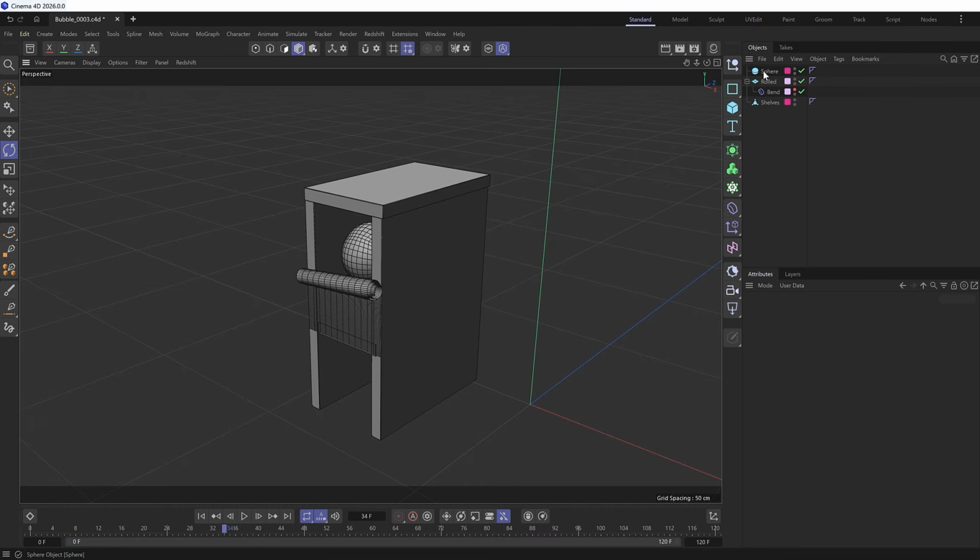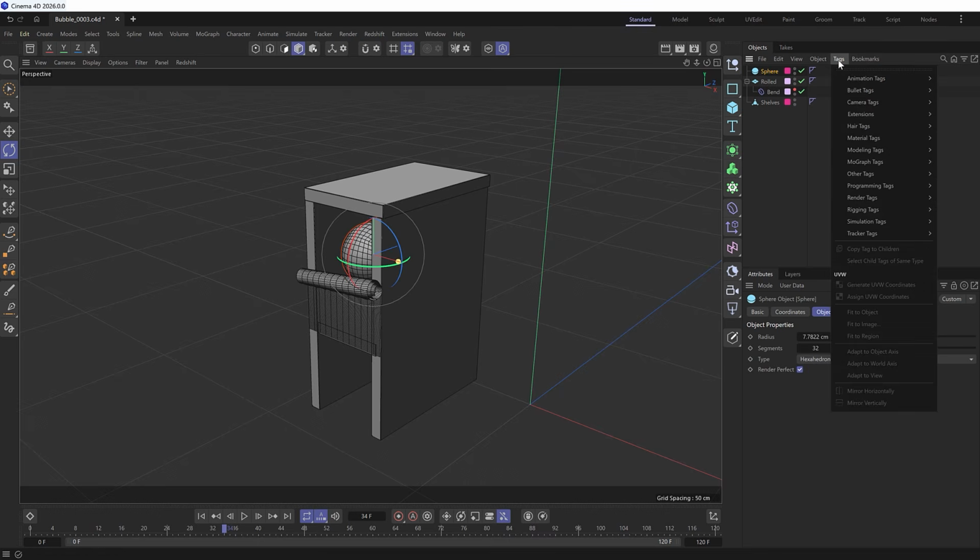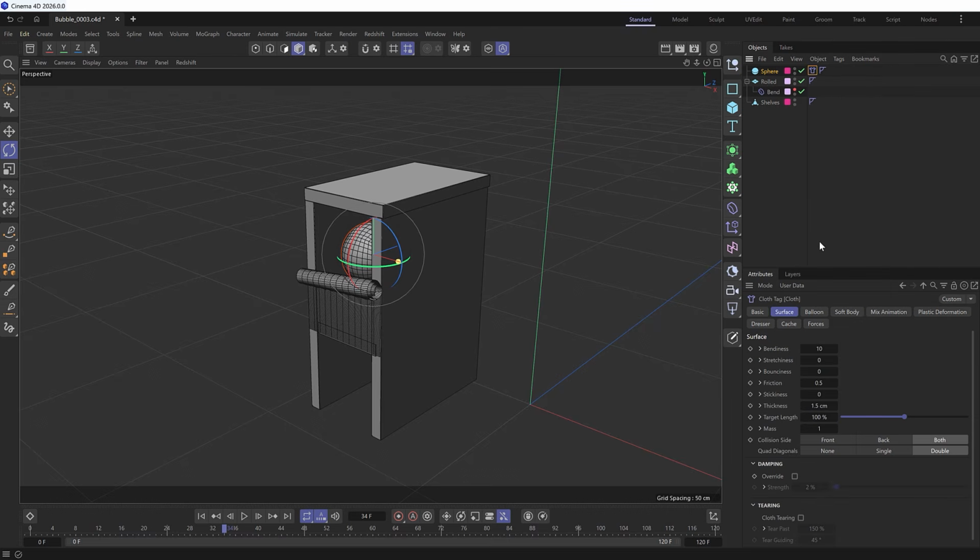So with that set up, let's make this dynamic. So I'll grab the sphere, and we'll go to tags, simulation tags, and this time we're going to give it a cloth dynamics tag instead, which allows us to simulate soft objects that can bend and deform like cloth or like a bubble.